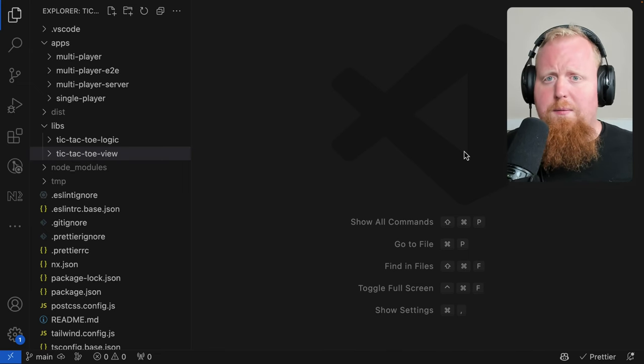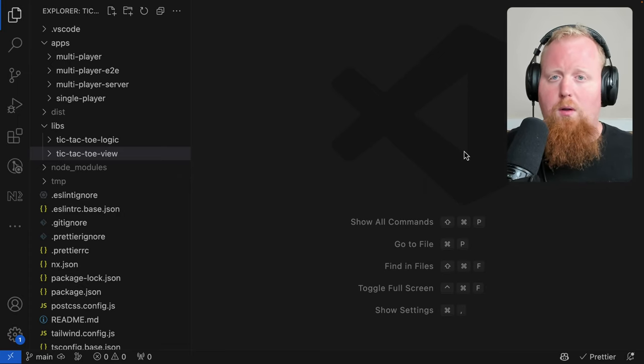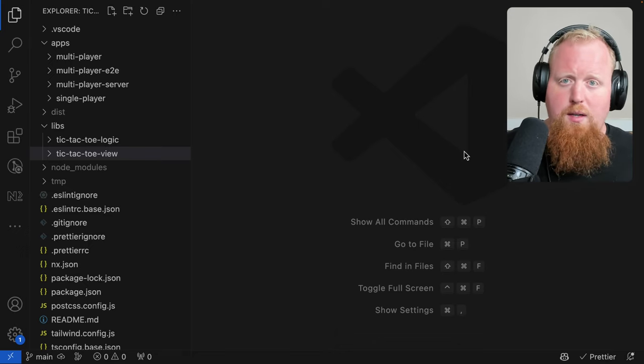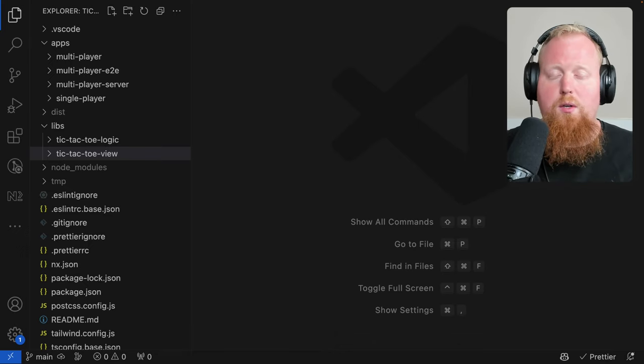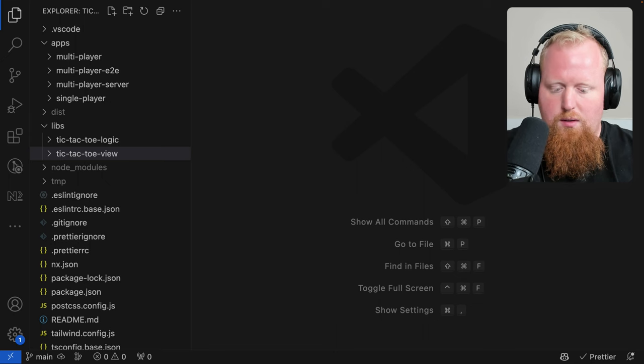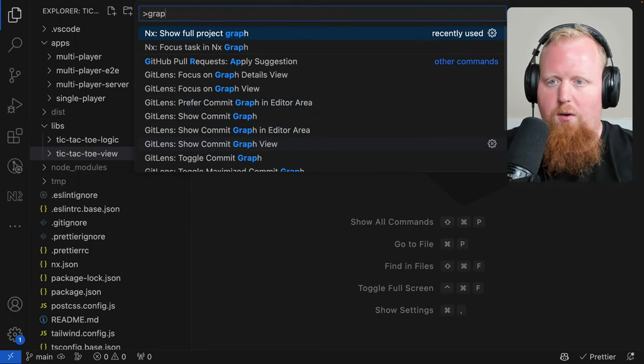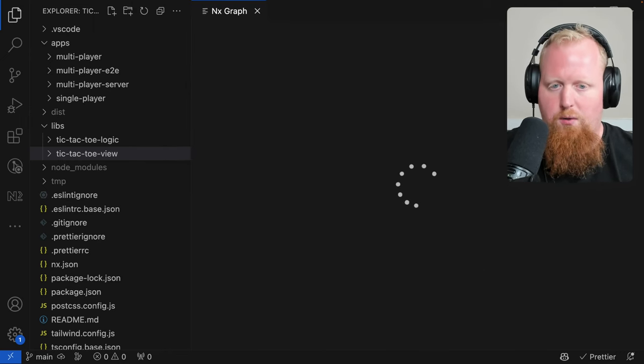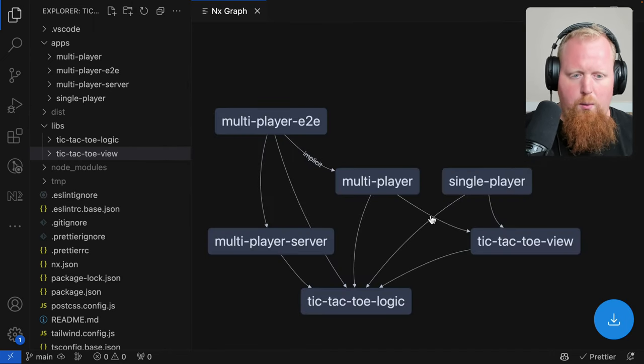So let's take a look at some of my source code here. I don't want to make this video too long, so we're not going to scour through a lot of the logic and setting up the socket connections that I did, but I did want to take a look at the general architecture. And since we're using NX, one of the best ways to do this is hit Command-Shift-P and start typing in graph, and we'll select the option to show the full NX project graph. So here's what we're working with.